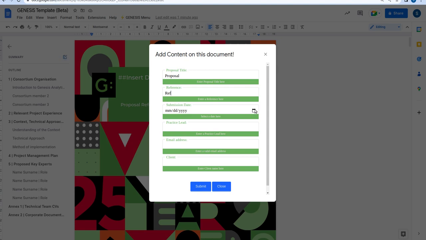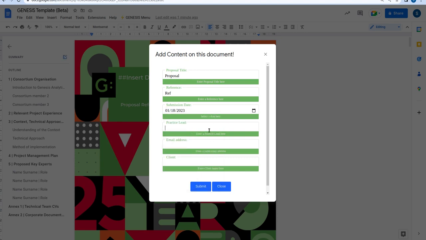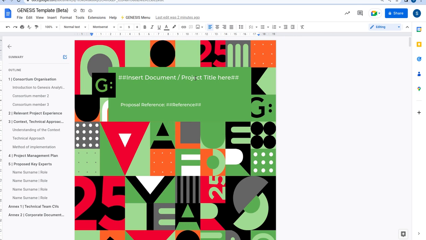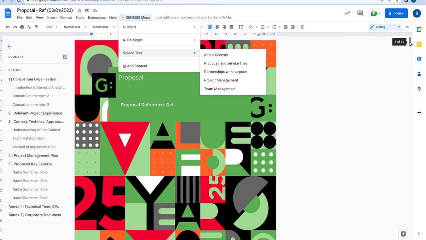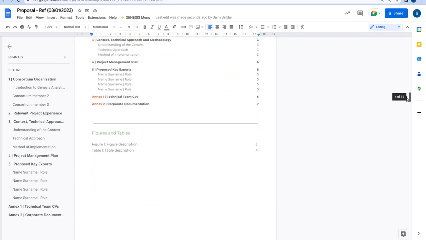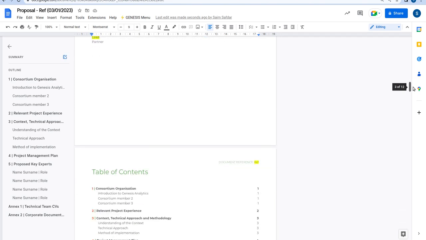Ref. So do not worry about this date format. I know you wanted DD, MM, and YYYY, but on the document we'll get the same format. So lead, email, client. Data is replaced, and also we have options. We got the options in our Genesis menu. Let's try out first. We can see that all our placeholders are replaced with the data.